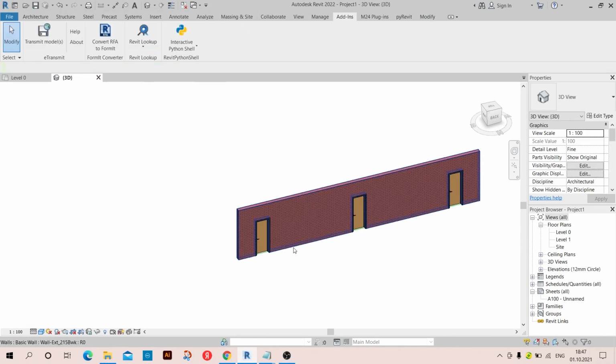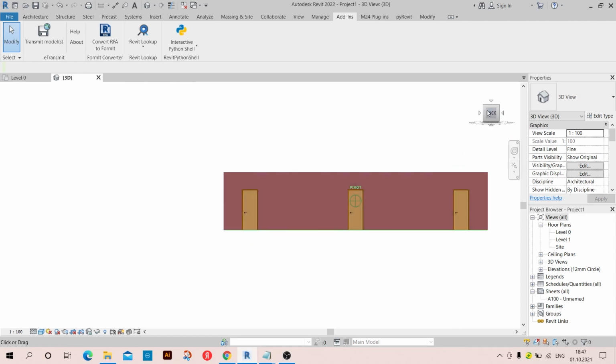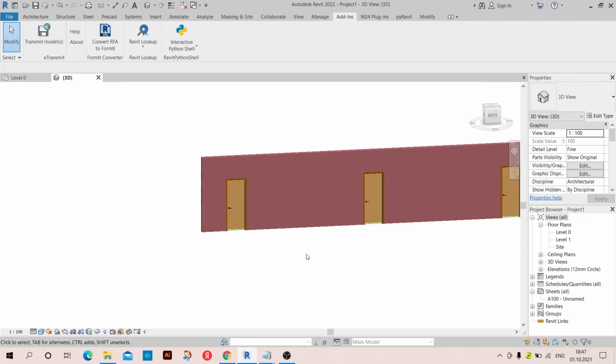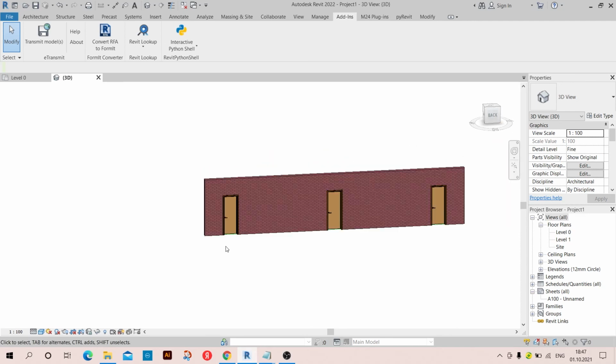Our wall based on a model line, and here are our instances, doors in this case, created on a range from 0.1 to 0.9, and the step is 0.4 from this line. Of course, we're talking about a point at parameter here.